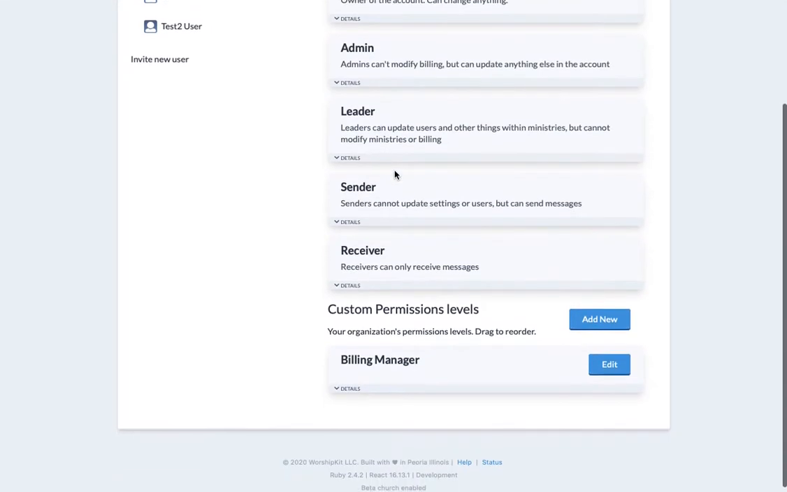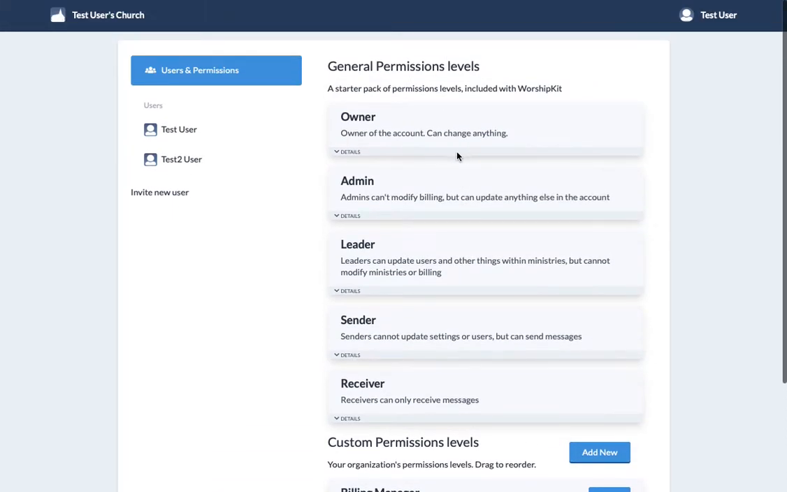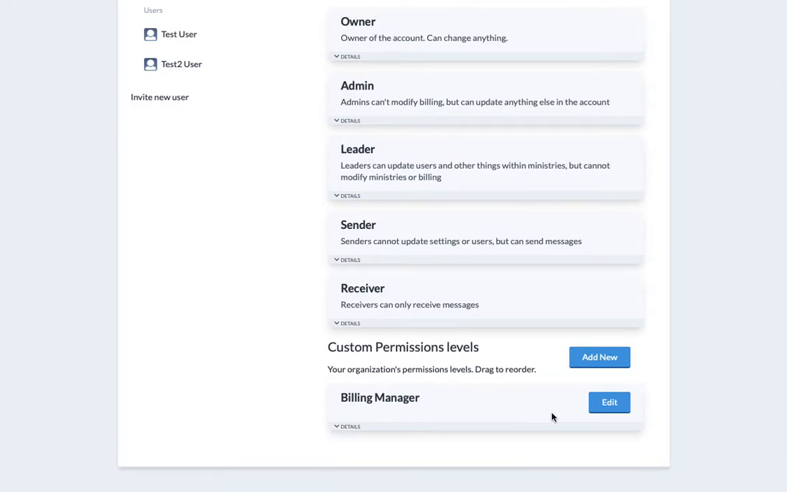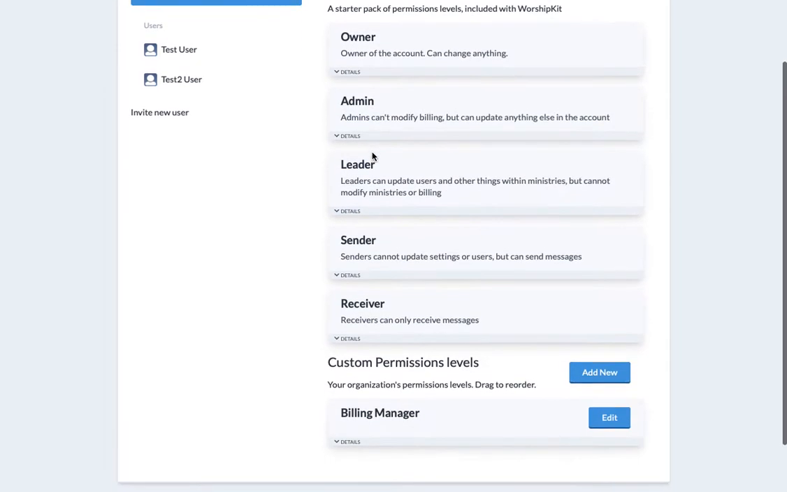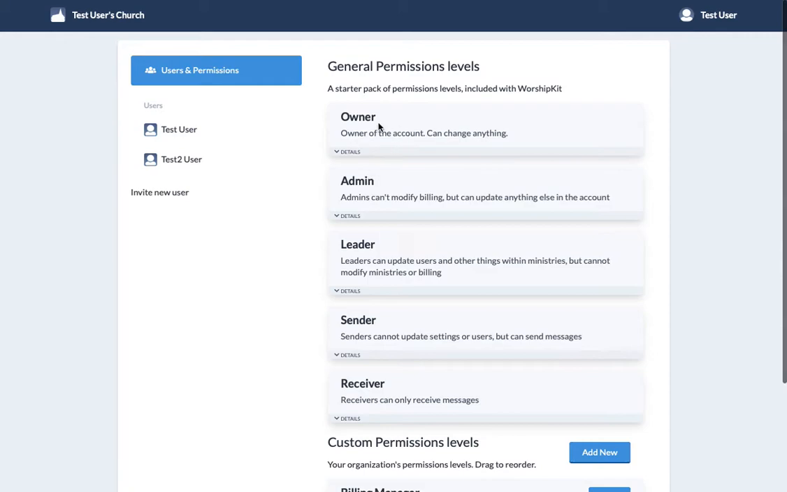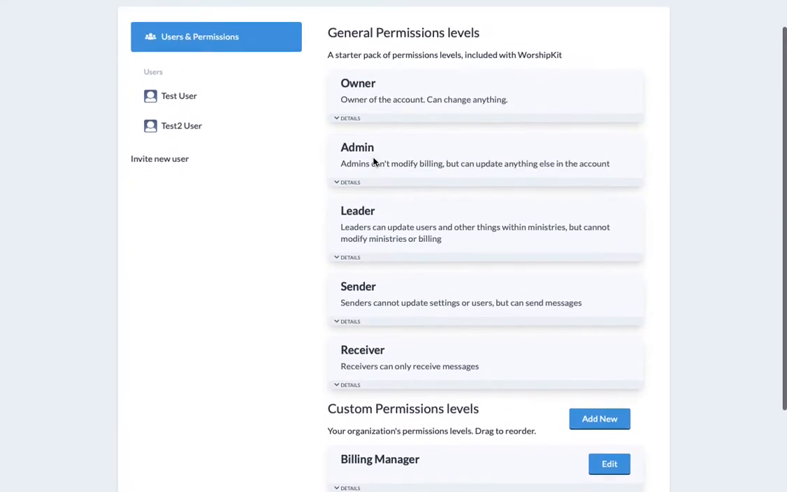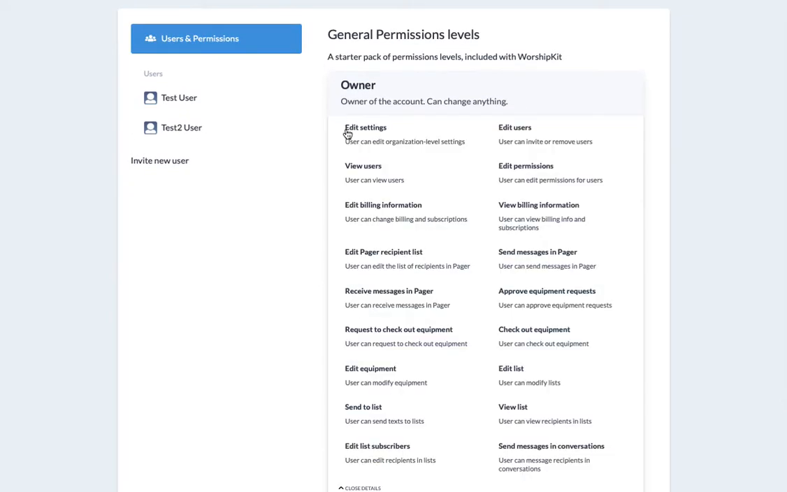But you can create custom permissions levels where you switch on or off various features in the app. And you can create as many of these as you need. They will only be visible to your church. These are a starter pack here that are visible to any church or ministry using WorshipKit. And you can use these as you need to.